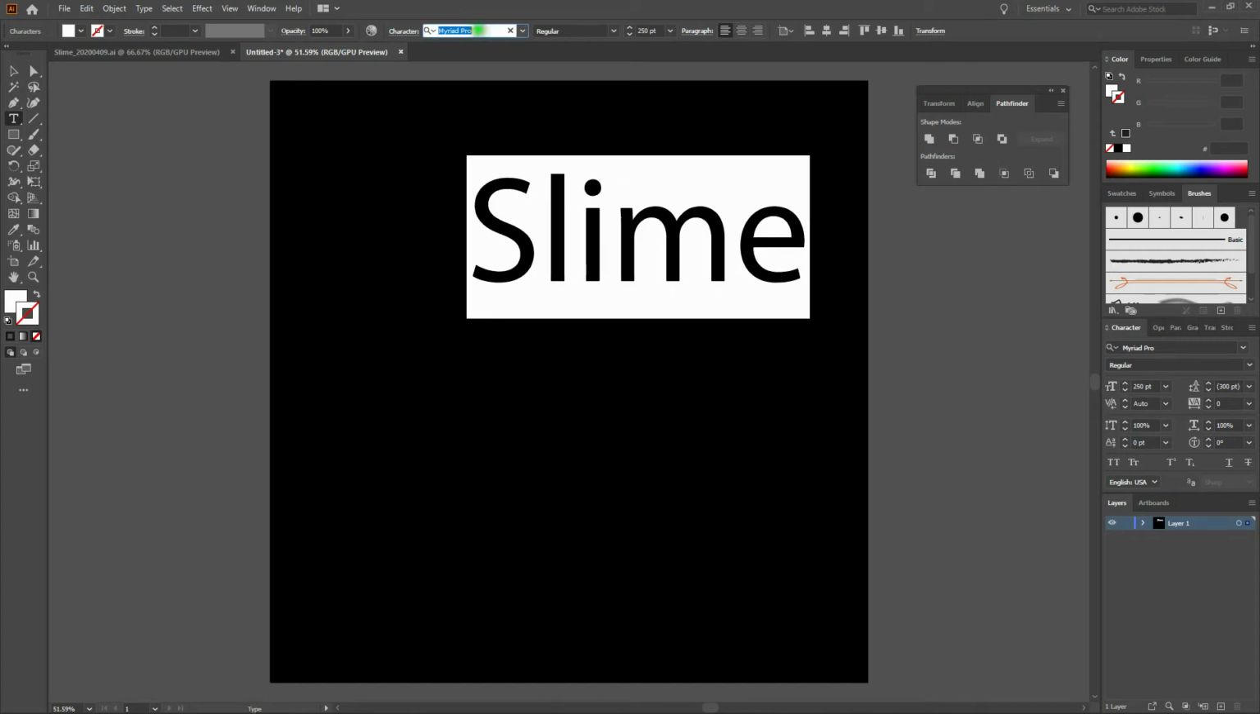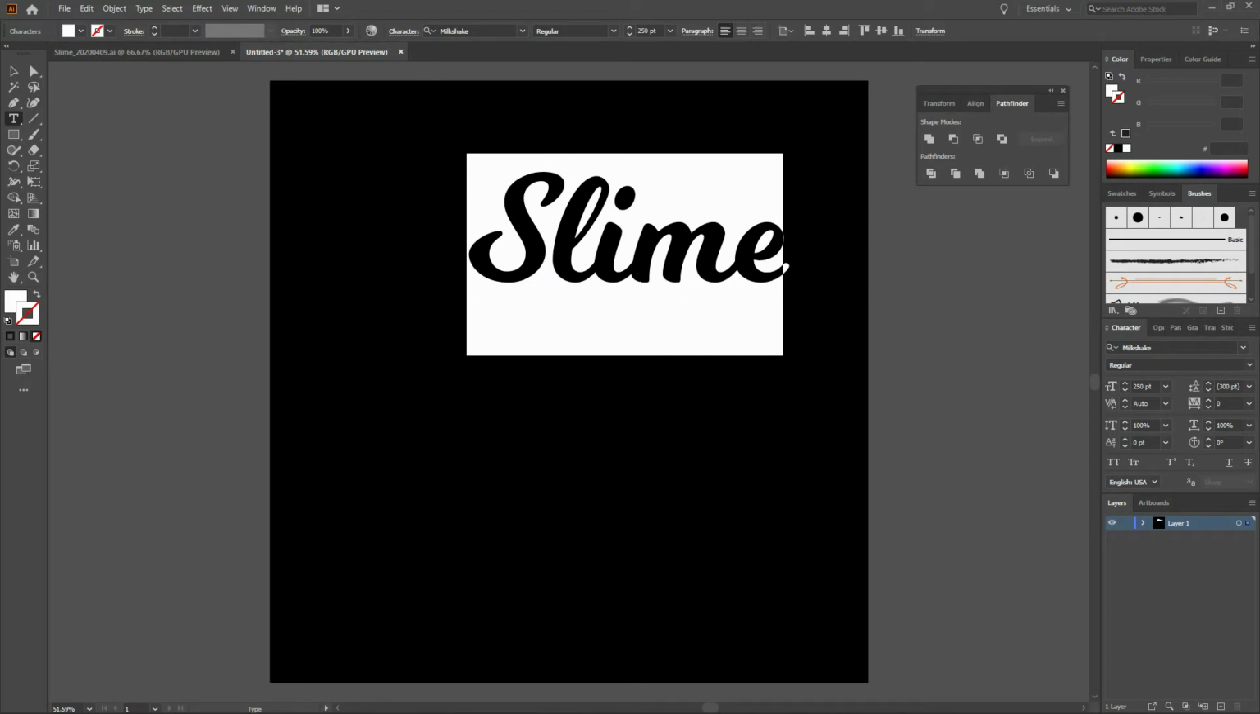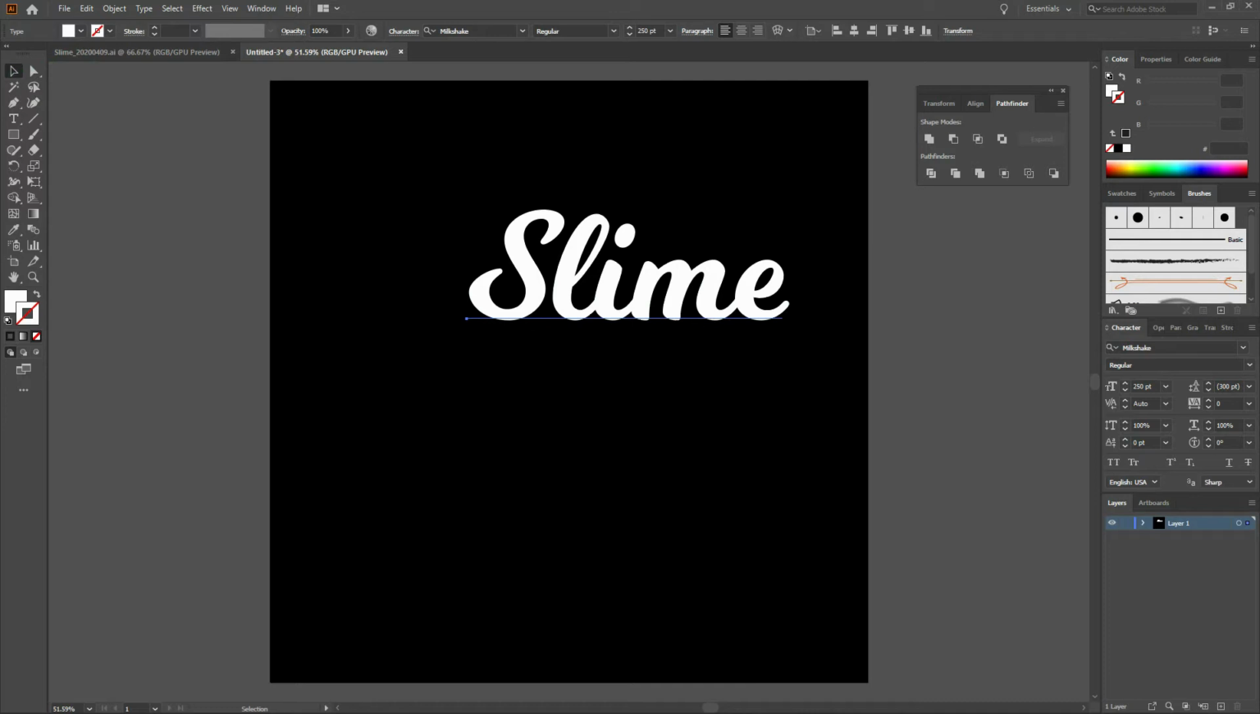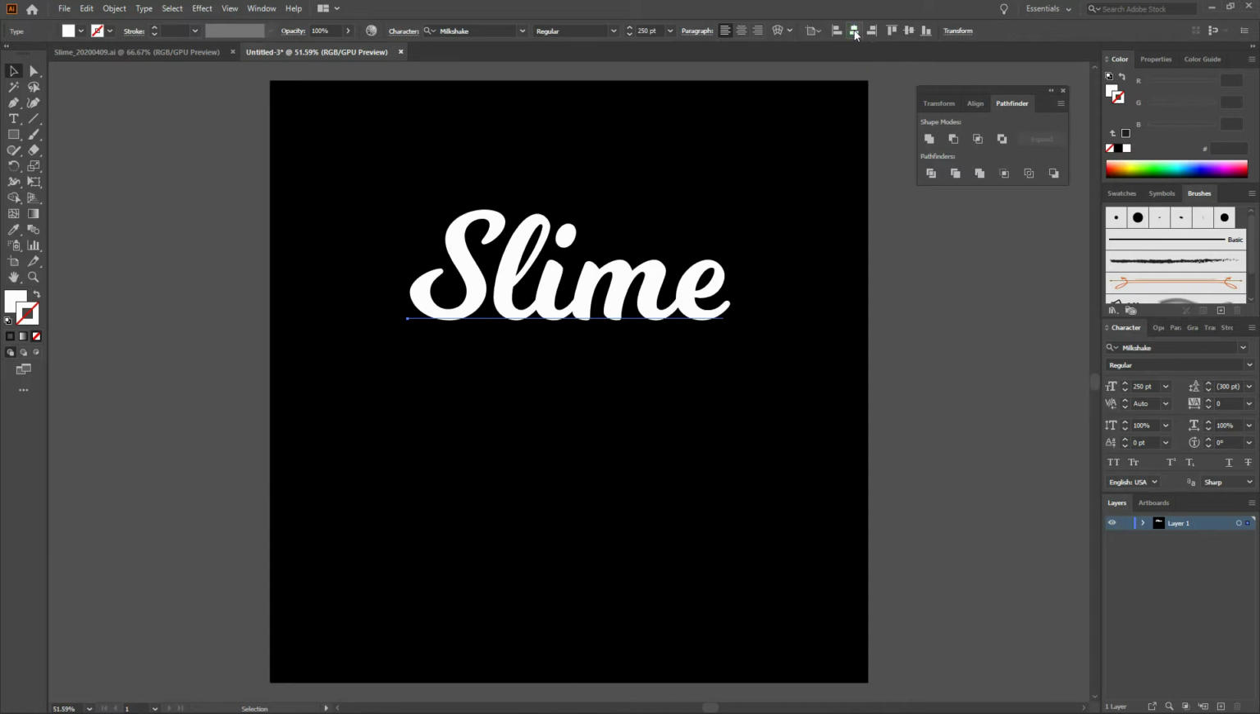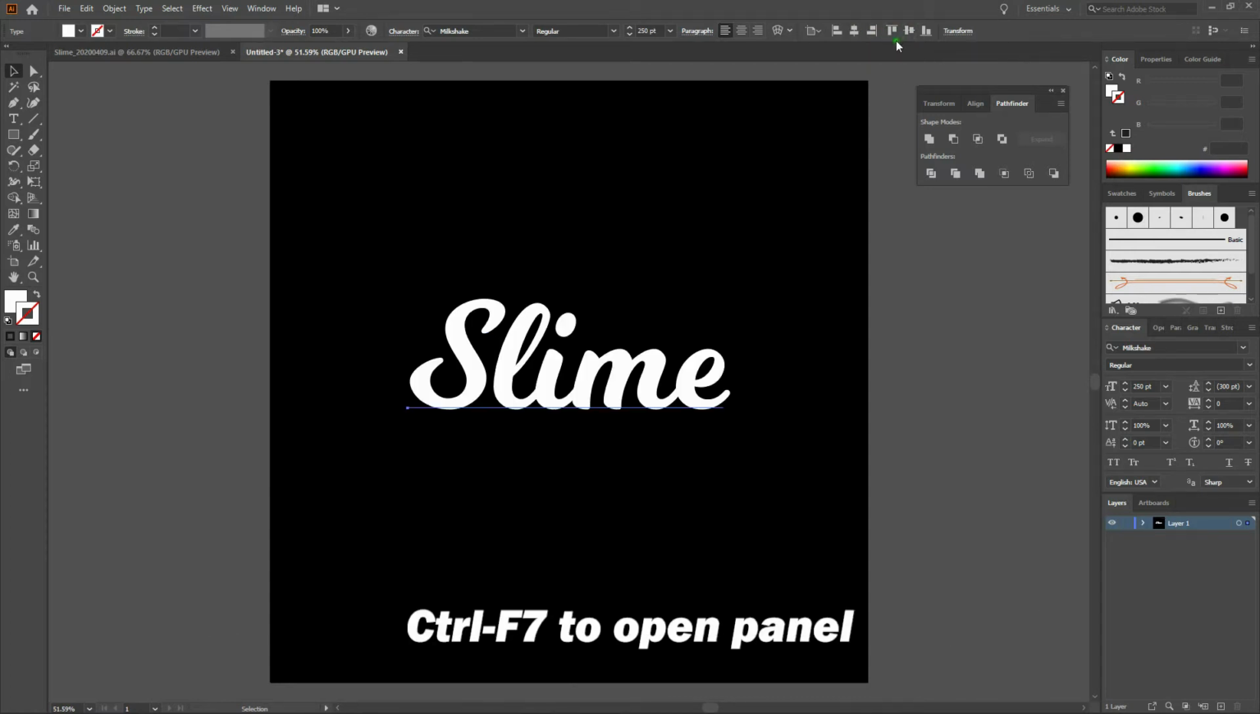Next, on the top bar, we'll select Milkshake as our type. If you don't have Milkshake, visit fontsquirrel.com. It's available there for free download. Let's center this element on the page. The way we're going to do that is we are going to go to our top bar and select Horizontal Align Center and then Vertical Align Center as well.